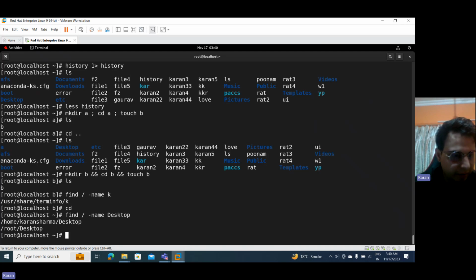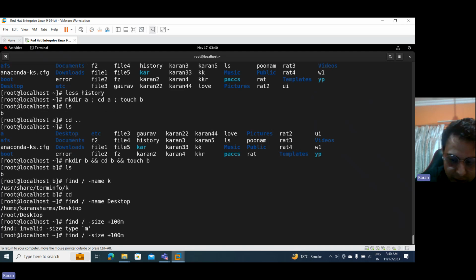And we can find the directory, we can find the file, with the help of this, right? In terms of name we can find, and in terms of size also we can find. Like I'll show this, find. In this, I want to give a specification that size should be greater than 100 MB. So for M, I have written this. It is case sensitive, so we have to give the capital M here.